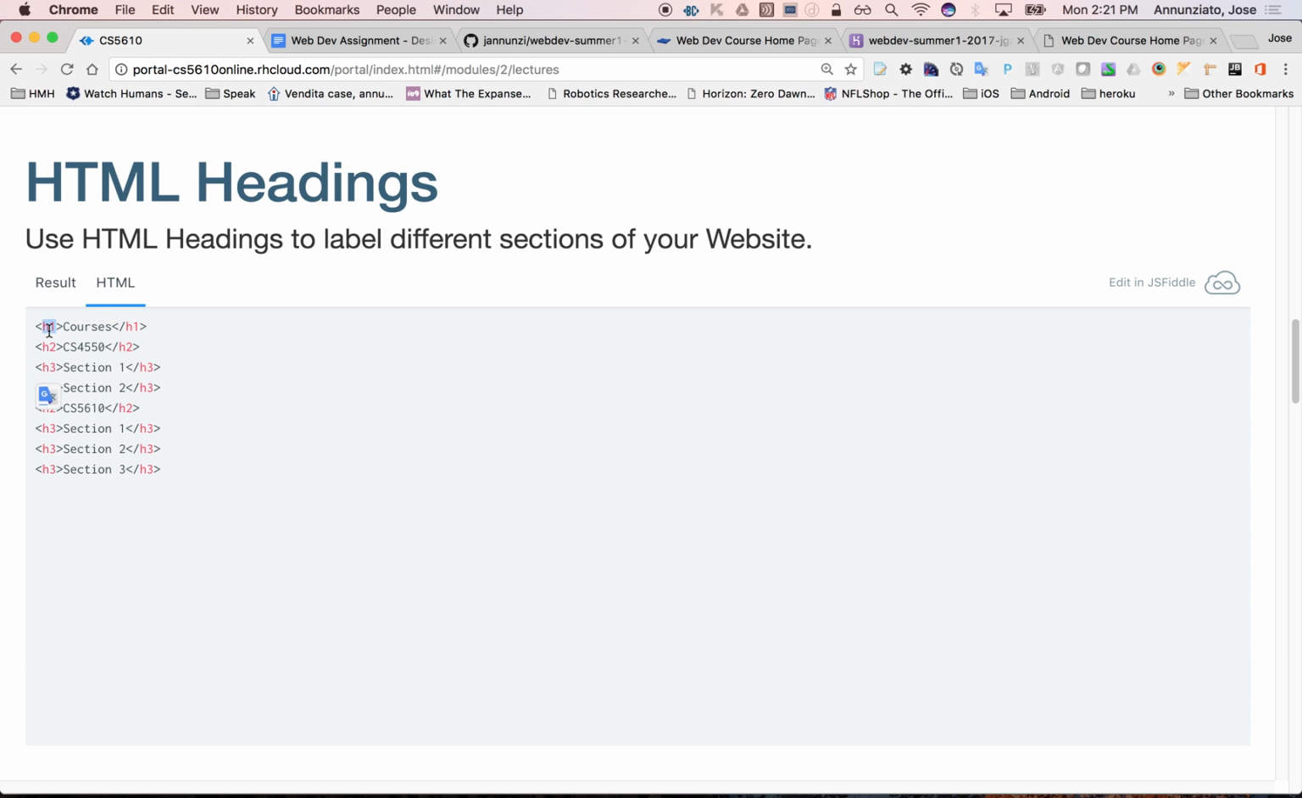So H1 is one of the simpler ones that allow you to say, I want this big. Also, it takes up the entire width of the page. So, for instance, that big HTML heading was created using an H1. It takes up the entire width of the page.